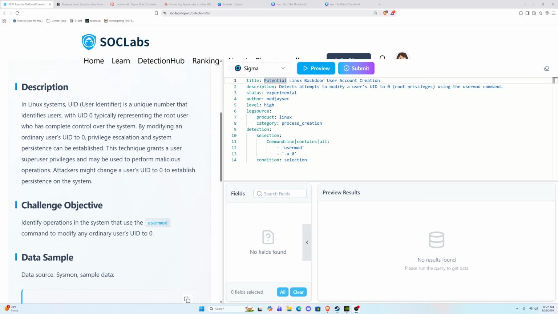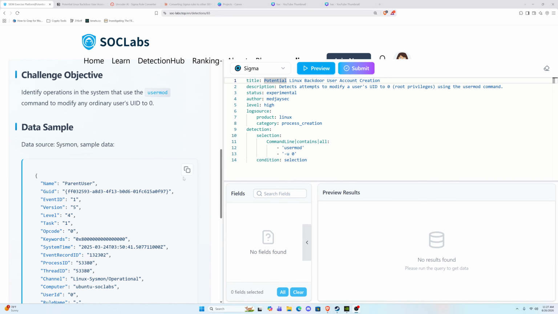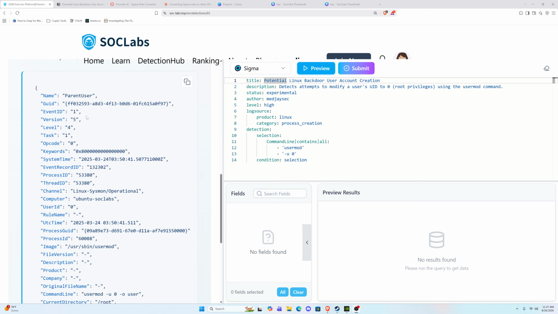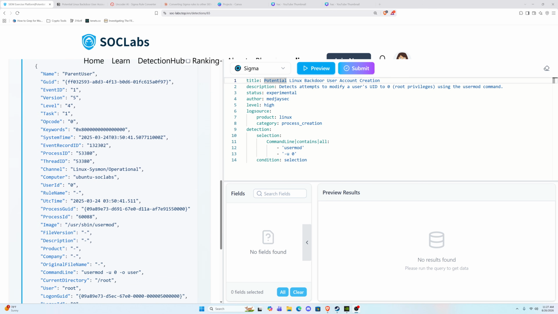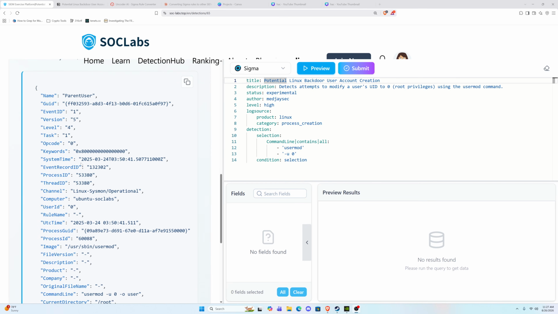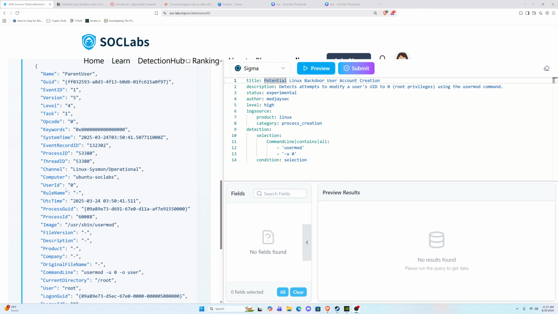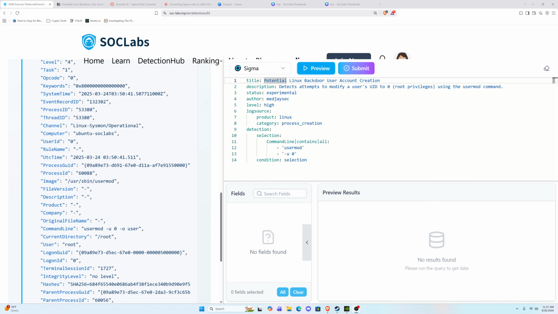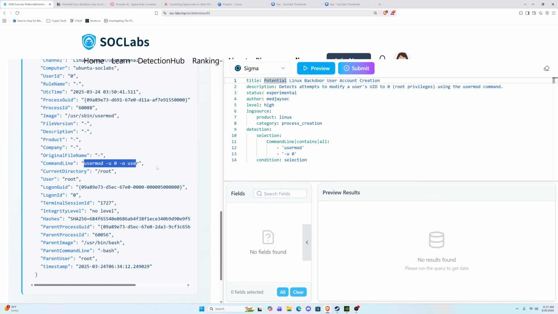They want us to identify operations in the system that use the usermod command to modify an ordinary user's UID to 0. Below here, we have Sysmon sample data from logs, so we can see some of the event IDs. We see names, we can see computer, user ID 0. We can see the command line, which is going to be very important in this challenge. So let's get into it.